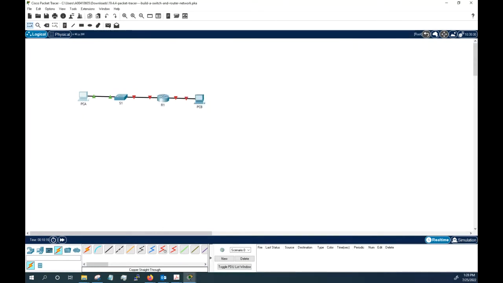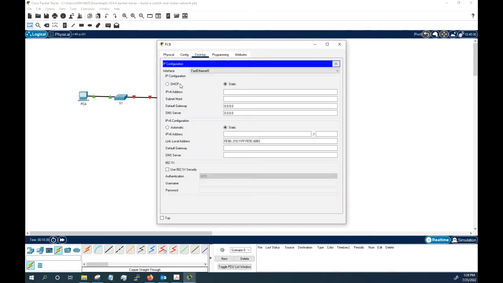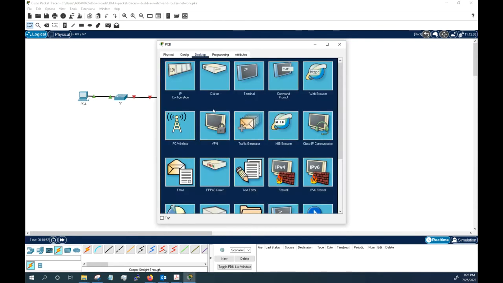Next, it wants us to do the IP address for PCB. I've got that here in my table. PCB, Desktop, IP Configuration. PCB's IP address is 192.168.0.3. The subnet mask matches there. Default gateway is 192.168.0.1. Looking good, looking good.